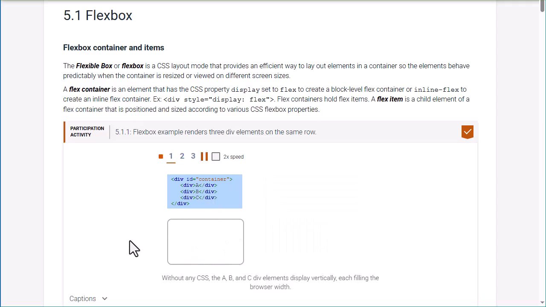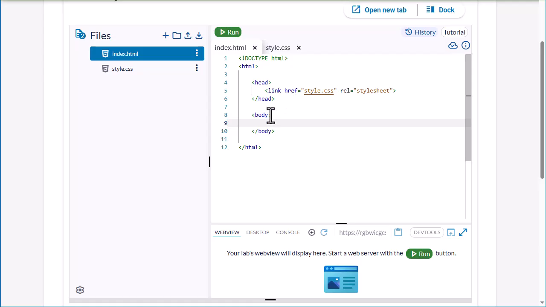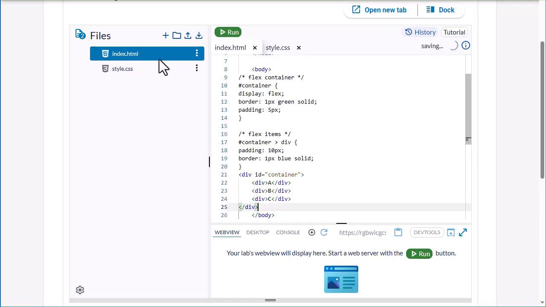Well, actually, let's run through this one. So we see our three elements. First, we have three HTML elements. We have three divs inside another div, and you can see it makes, as expected, three different entries on a page. No formatting, just three letters, the A, B, and C. So let's actually take this code and paste it over into our lab.